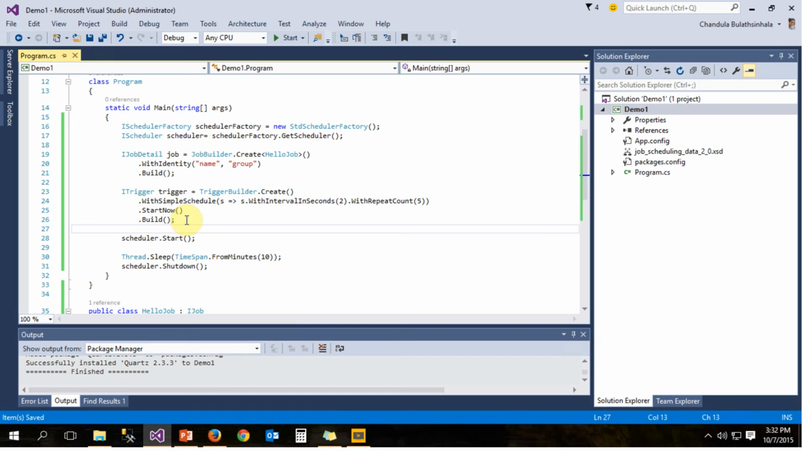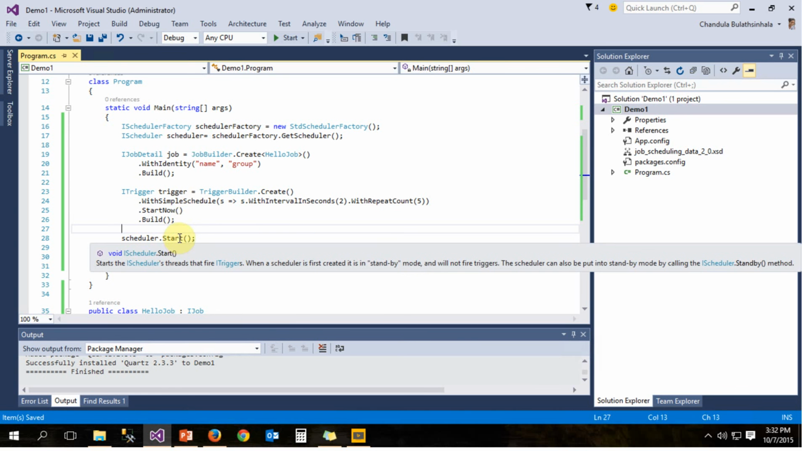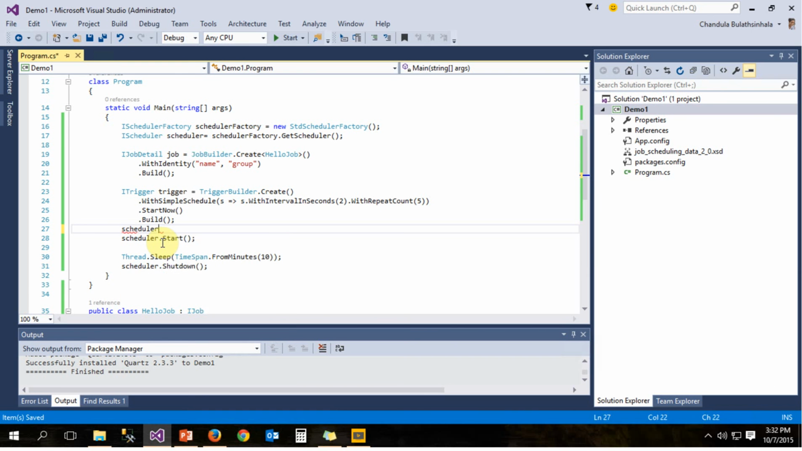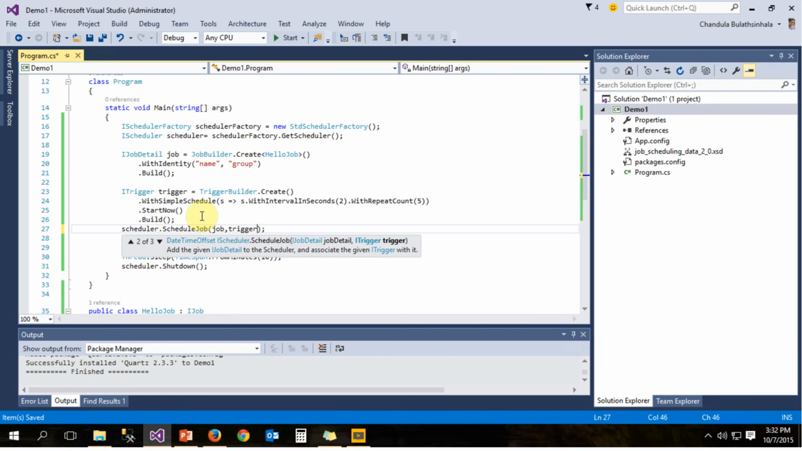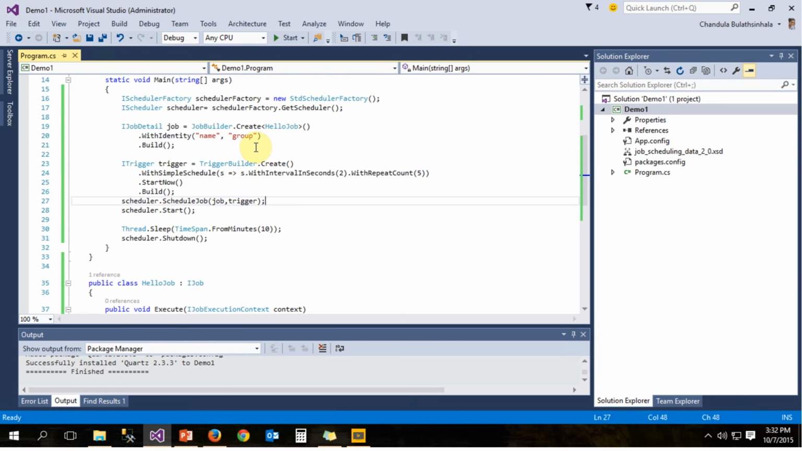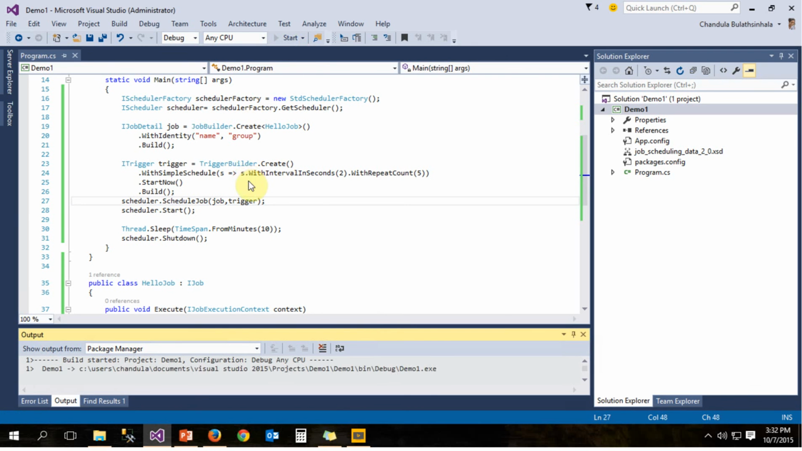So now I have created my trigger. Now I have to tell my scheduler the connection between the job and the trigger. So I'm going to say schedule job. This is where I say this job should be fired according to this trigger. You can pass a dictionary to this if you want, with a lot of jobs and triggers, but for now I'm just going ahead with one job, and I will run this now. It should ideally print hello world every 2 seconds for 6 times.